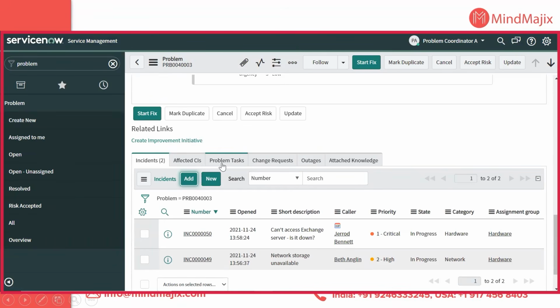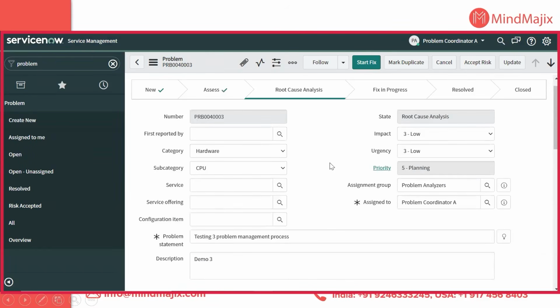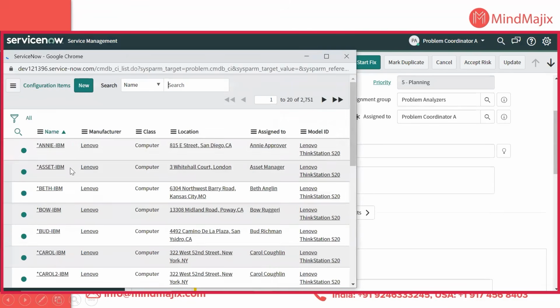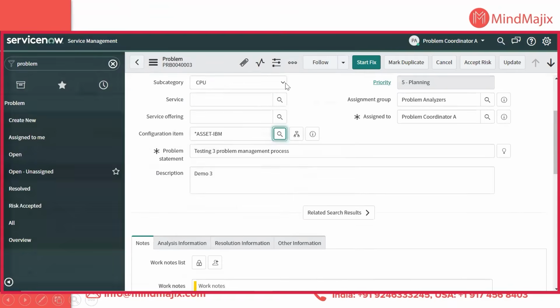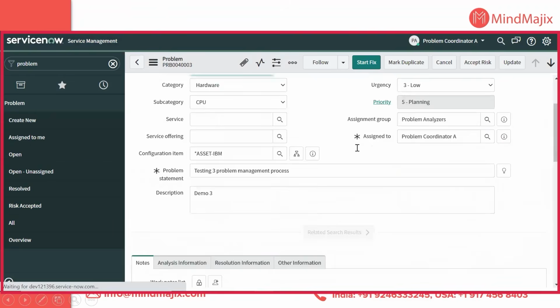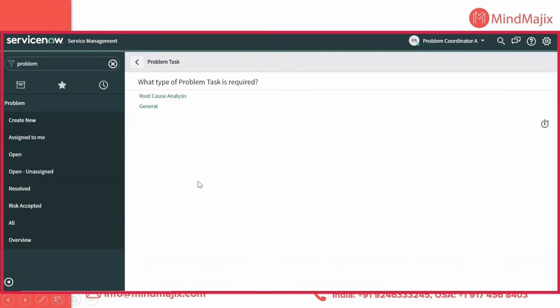Again, I forgot to add the configuration item also out there. Yeah, I'll save it. Now I feel that this particular problem needs some resolution, some check from some other teams also. So I will click new problem task.